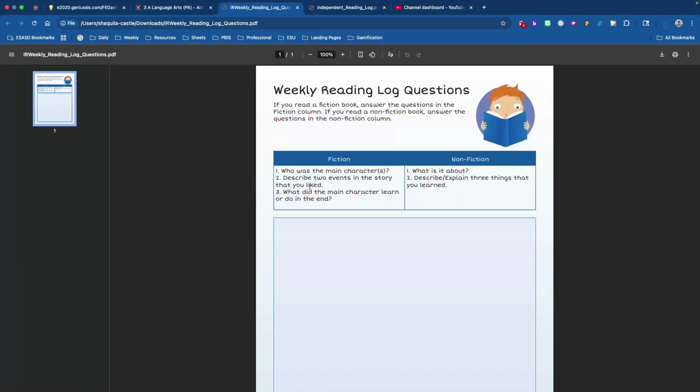Then for the questions, what was the main character? Describe 2 events in the story that you like for a fiction novel, and what did the main character learn or do at the end? For nonfiction, what is it about? Describe or explain 3 things that you learned. Again, you can type directly into this page and save it and download it to your computer, or we can open it up in Kami and you can do it there.